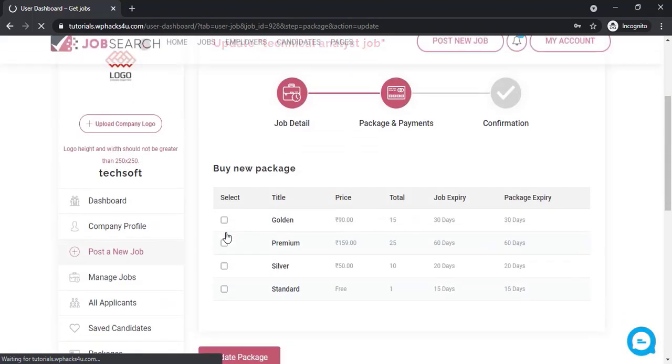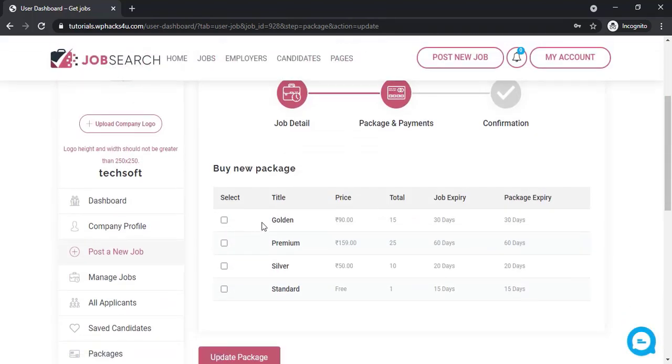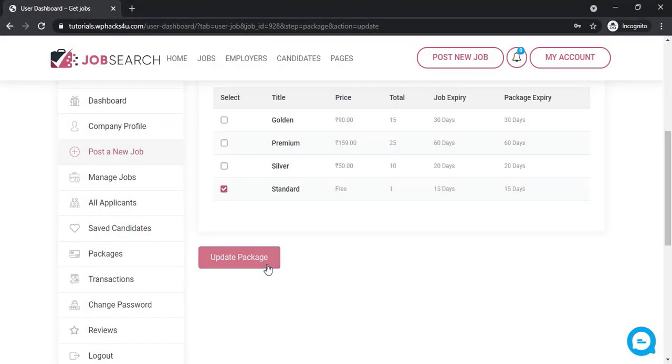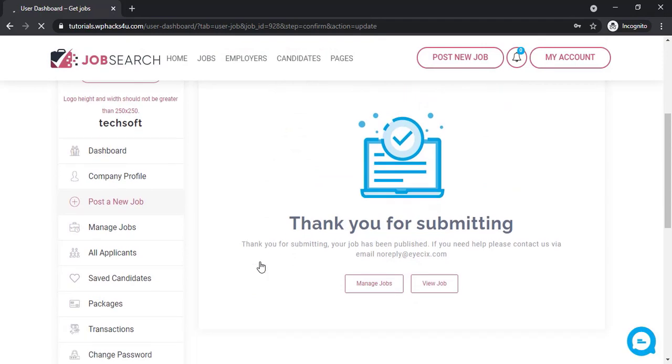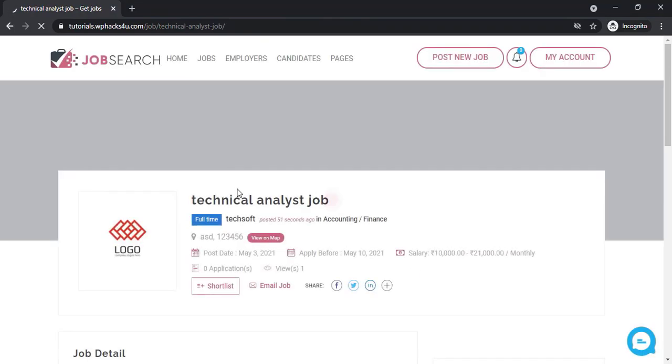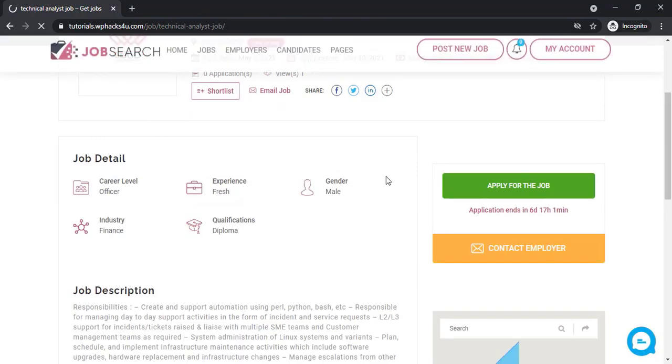Here the employer can choose a package, and there is a free package. All these things you can do on your WordPress dashboard. Okay, now the job is live for the employer. This is the job which we created now.